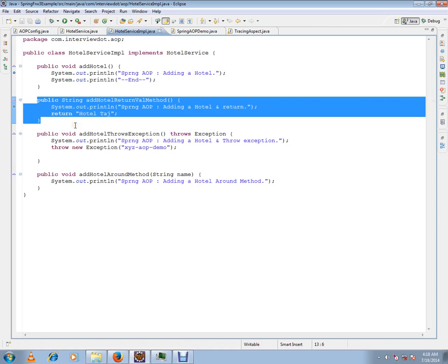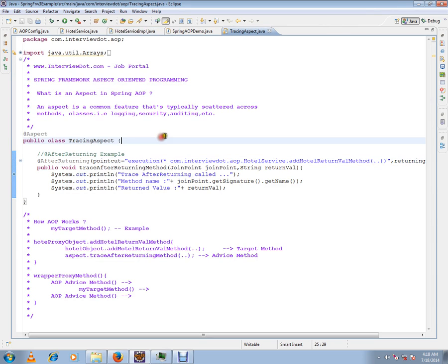I want to put the logging code in a different class, and I want to inform the Spring framework to do the logging for me. That means I want to separate the logging code from my business logic. So that's the main goal of aspect oriented programming. I want to separate the cross-cutting concerns from my business logic. So how can I achieve that? I can achieve it using an aspect.